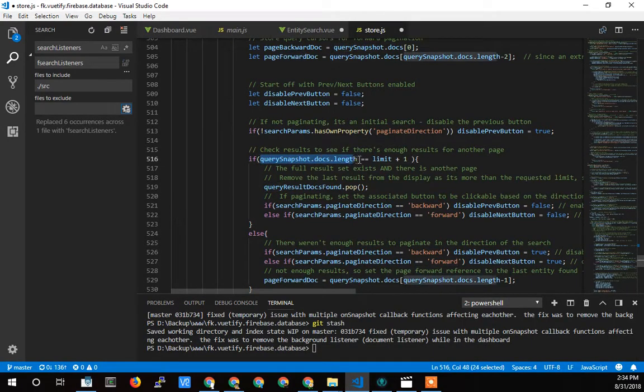My query.length is returning the requested amount that the configuration file wants plus 1 more, which means there's 1 more to show after I hit the next button. I had put all these docs into this array, which included this extra one. So now I'm just going to pop off that extra one, because I don't want to display it to the user. So this is what I'm going to display to the user.